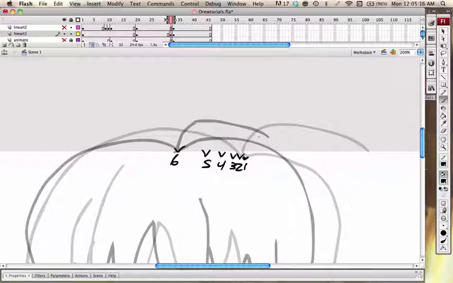Ease in means it'll be slow at first. So something like that. It's more like in the graph. And then ease out is the other way around. So let's see if I can do this. Something like that. So it would be really fast at first and then slow at the end.